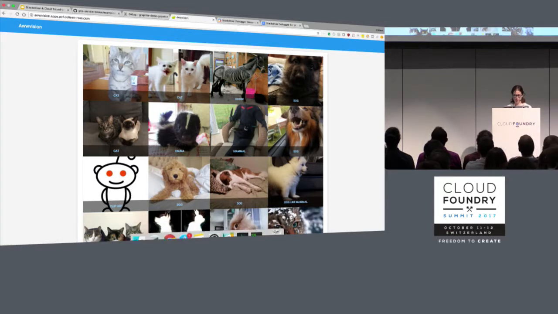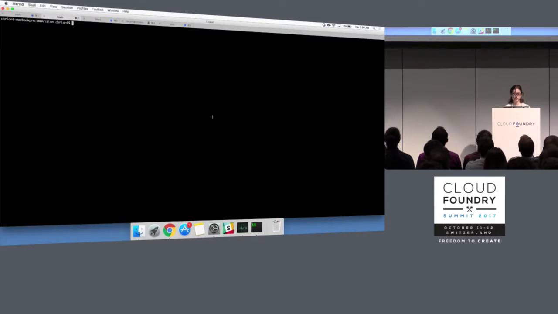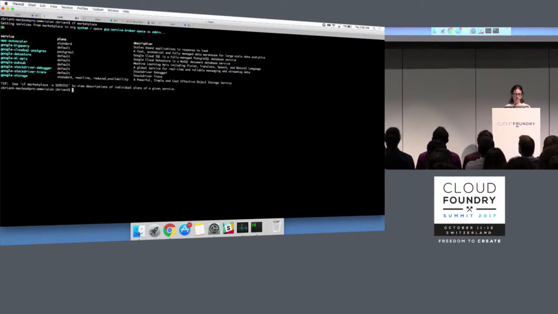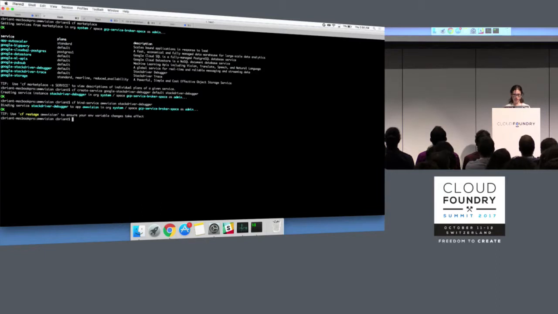So I have my application already available on Cloud Foundry and bound to a storage bucket, but I'm going to create an instance of, we have the Google Stackdriver debugger available as a service. So I'm going to create service Google Stackdriver debugger. And then we're going to bind service. And we're going to restage our application.